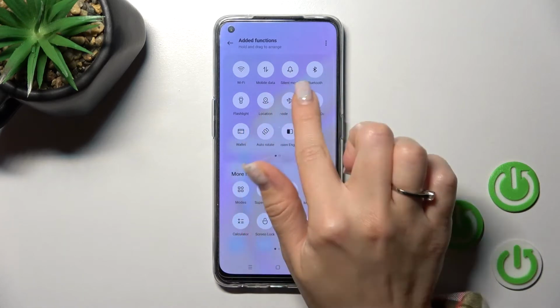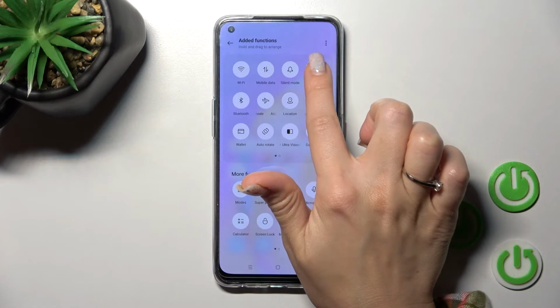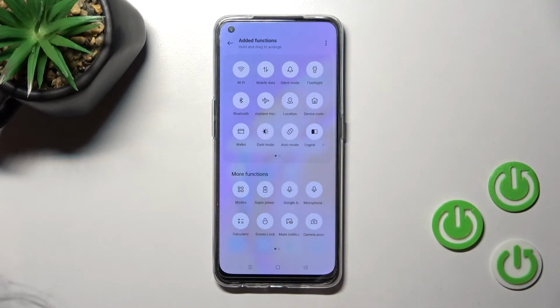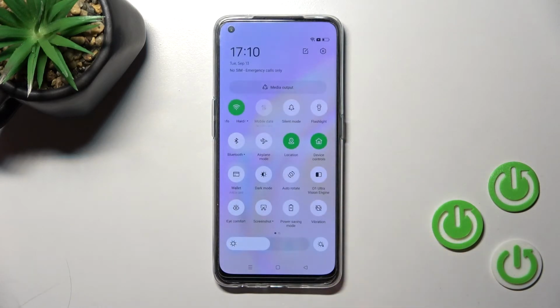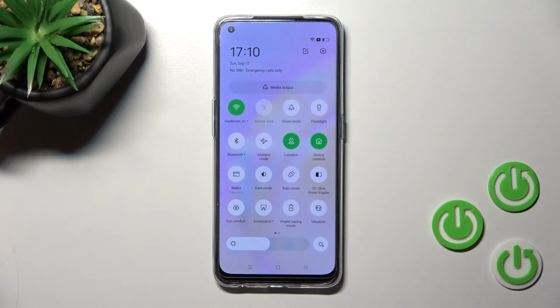If you want to change the icons' positions, you just hold it and drag it this way. And to save all the changes, you should click here on this or on the back button, and now we can see that we successfully changed the notification panel shortcuts.